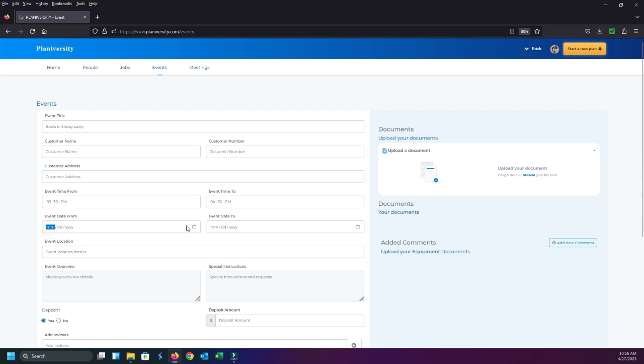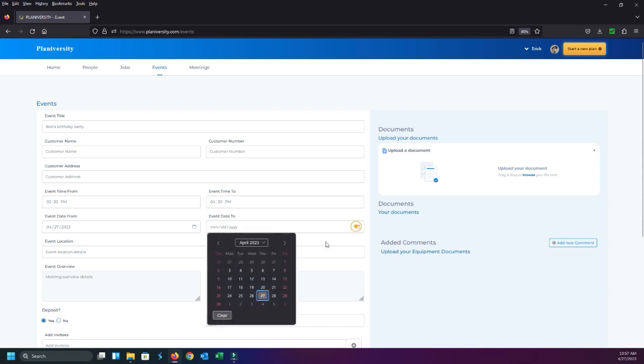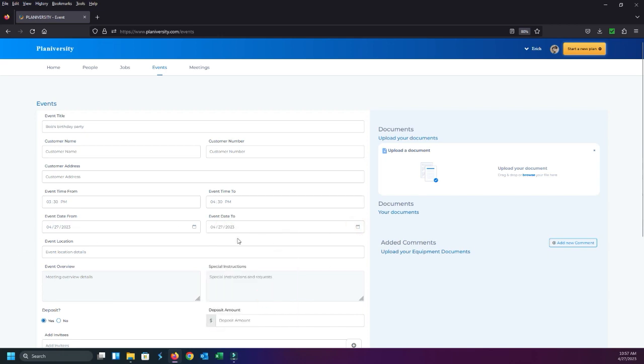The event is just going to be, we can just add it for today. So we'll say the 27th of April. I come back over here, 27th of April. Obviously, you can input these as well. You can just type in this information, but again, I just like to use this feature.